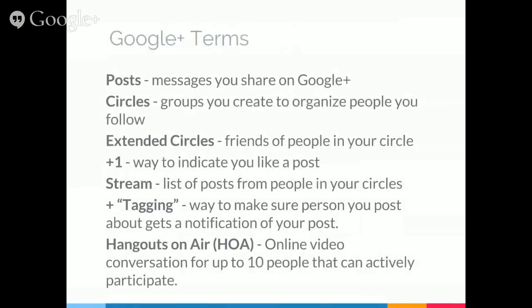Like Twitter, there's specific terms that are common for Google+. A post is a message that you share. And when you share that message, you can choose to share it with the public. You can choose to share it with a community or with specific people.